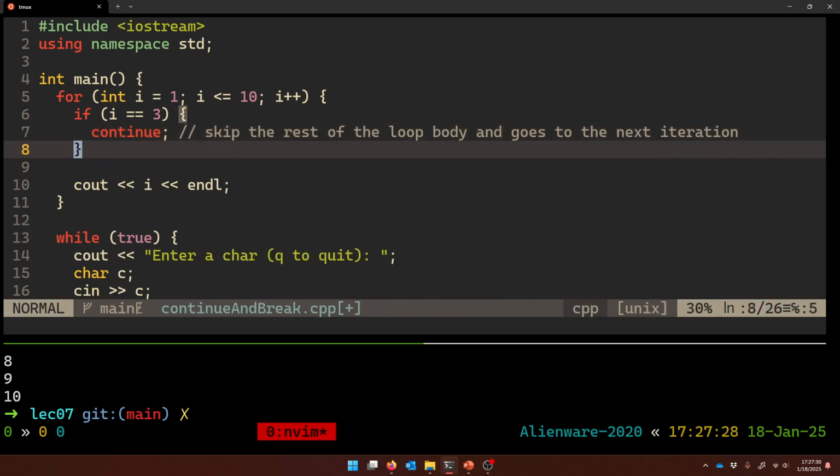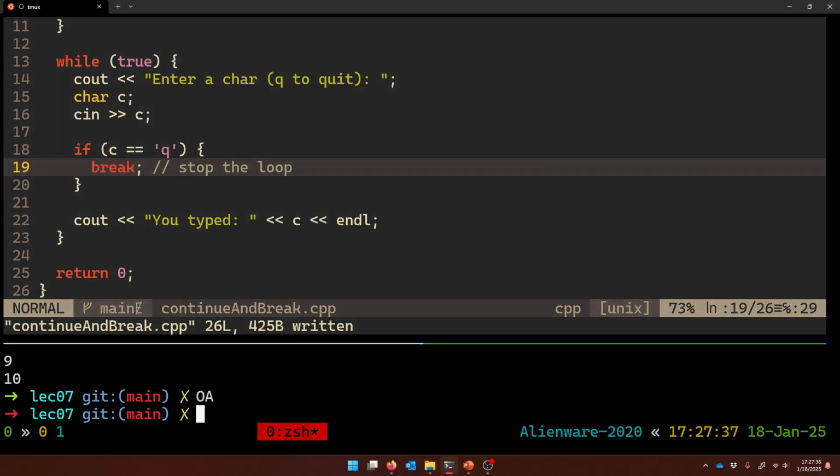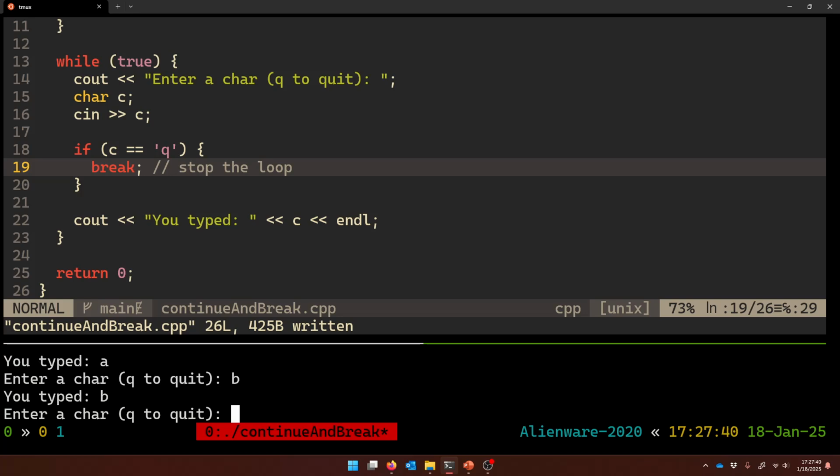All right, so that's an important word to remember, but it doesn't stop the loop. Break stops the entire loop. Okay, so let's have that run. That's going to ask me for characters. So I type A, B, C, D.